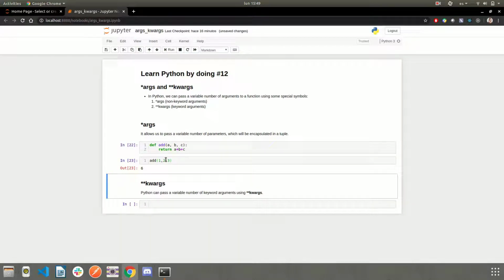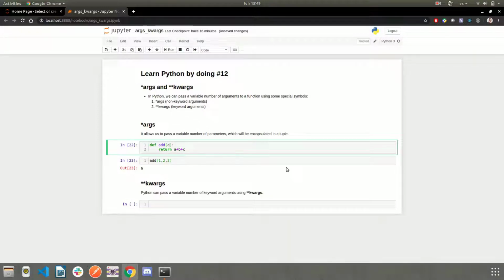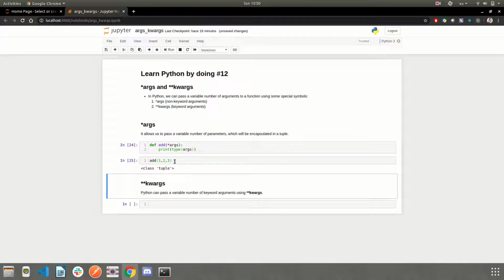Now suppose we want to sum, I don't know, 1000 numbers. It would be a problem to create 1000 variables and return a plus b plus c plus d until 1000 variables. So that's where *args comes in. We say *args here, and let's first see the type of args. The type is a tuple, so all of these numbers are in a tuple, and we can even call this without any arguments and it will still be an empty tuple.